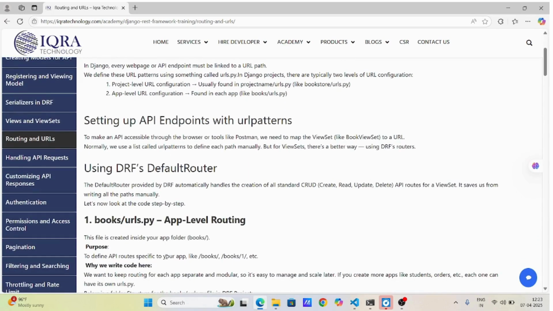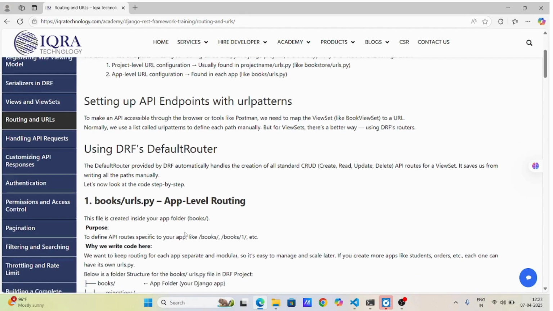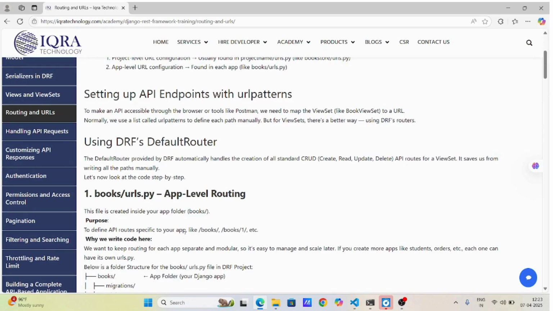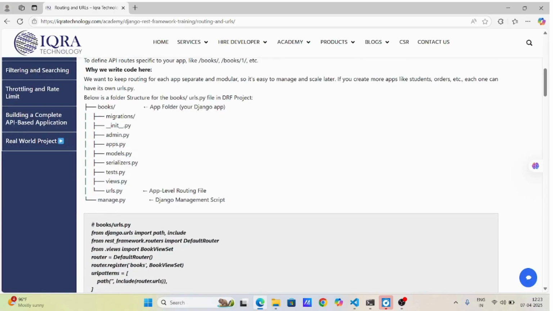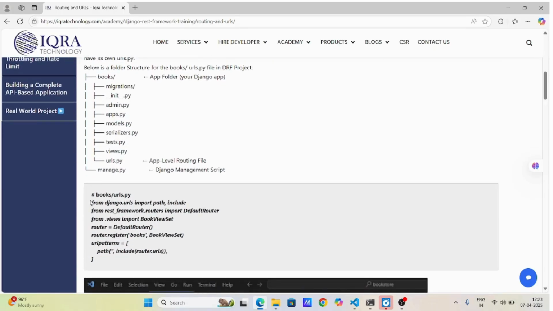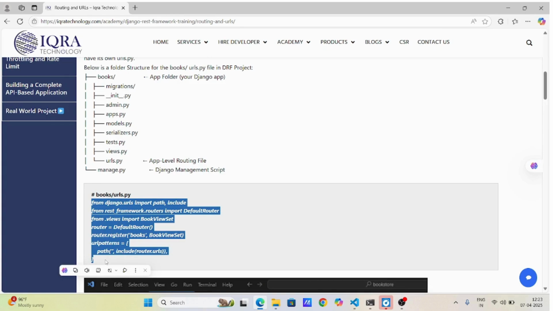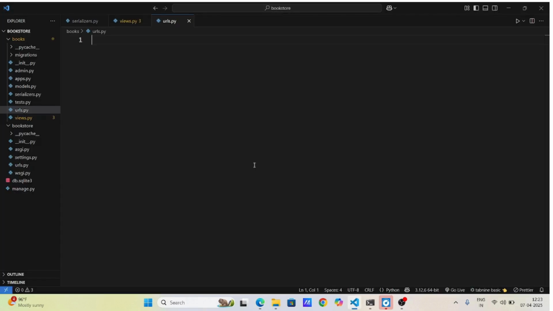And what is DRF DefaultRouter? The DefaultRouter provided by the DRF automatically handles the creation of all standard CRUD operations, API routes for a viewset, and it saves us from writing all the paths manually. So let me copy this code of app level routing from here and paste it here.